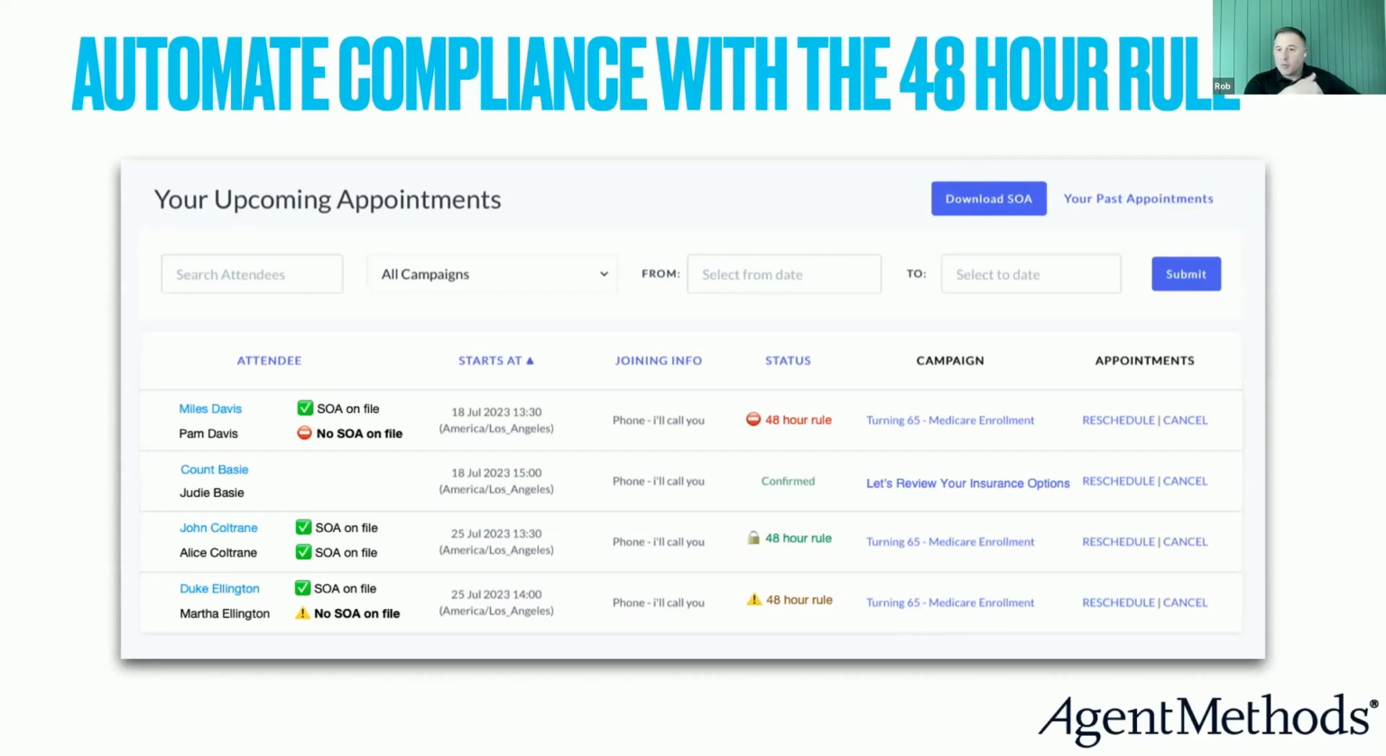This is how I make sure that everyone is compliant, that everyone I'm meeting with is set and ready to go. So you can see here that John and Alice Coltrane are set up and you're ready to go with the appointment because the scope of appointment is completed. And also you can see up there with Miles Davis and Pam Davis. With that one, Miles has filled out the scope of appointment. That doesn't stop us from doing our outreach, because we're going to continue outreach until we get Pam completed as well. Because even if they add a spouse later, we make sure that that's completed prior to sitting down with the client.